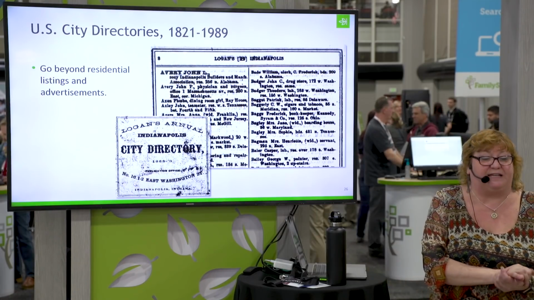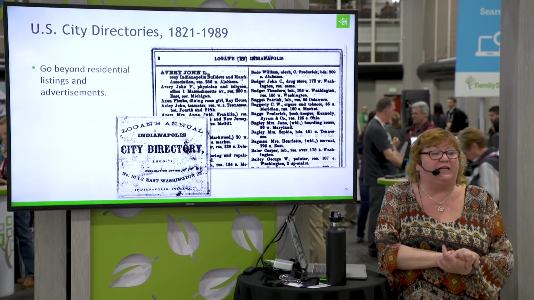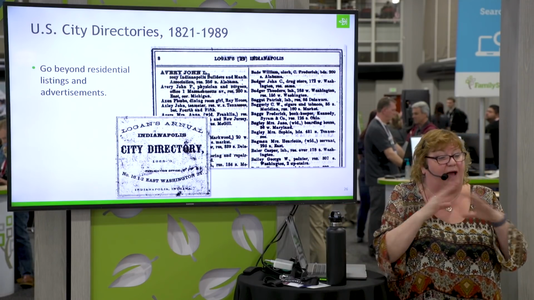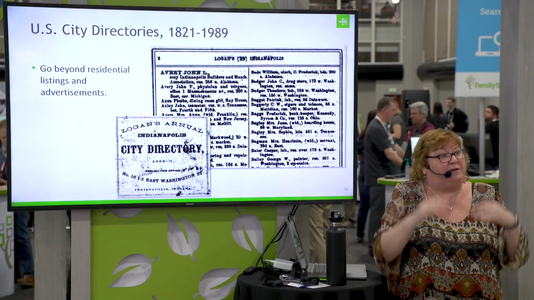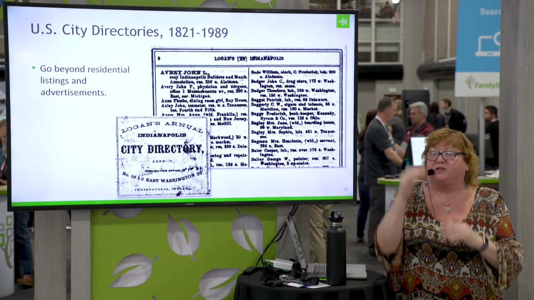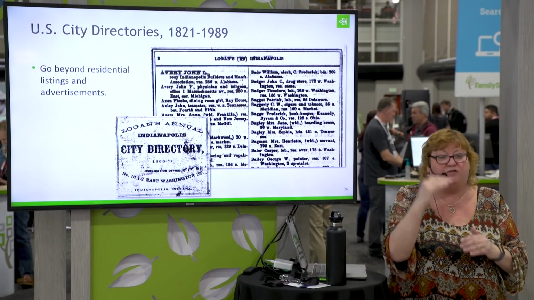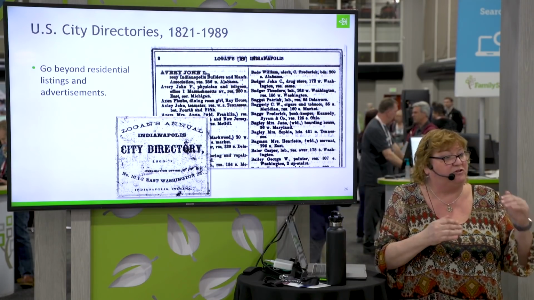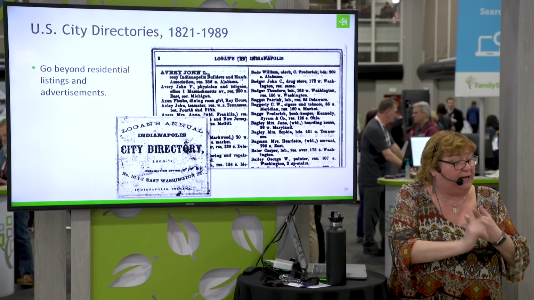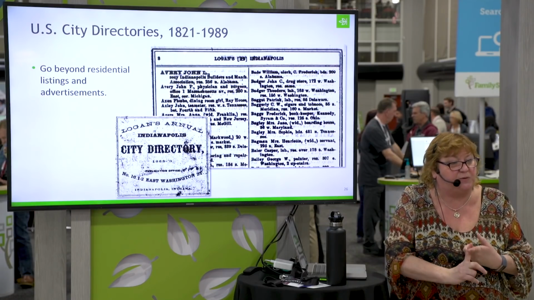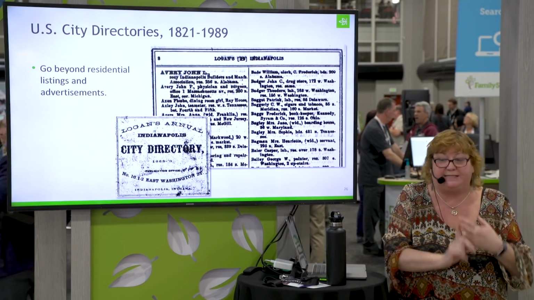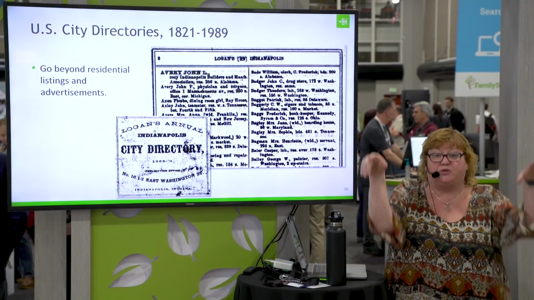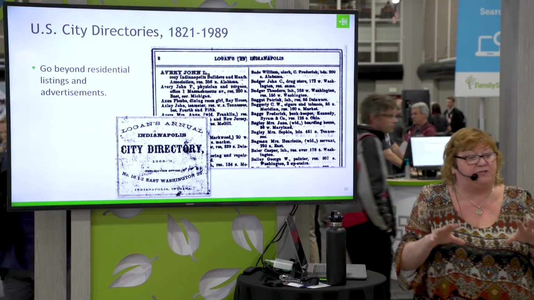City directories are fantastic. We have an estimated 1.3 billion names in our collection, and there are thousands of these books out there. If you're looking for urban ancestors, they're fantastic because urban people moved a lot. But even for rural areas, don't forget to look for either a county history, or a county directory rather, or look for the county seat, because a lot of times the directory for the county seat will include the surrounding townships. So that's really important to know.